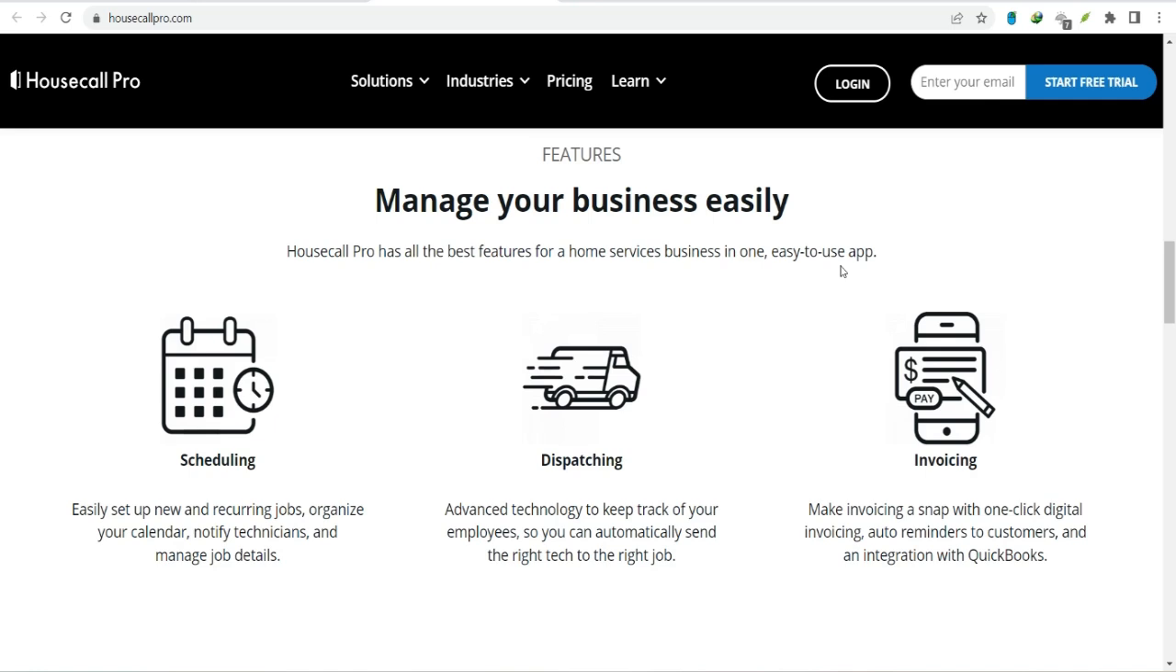Mastering the calendar. Now let's talk about the heart of Housecall Pro, the calendar. This is where the magic happens. Housecall Pro's calendar is designed to give you a clear overview of your schedule, allowing you to easily manage appointments, technicians, and resources. To maximize your calendar's potential, you can customize it to your specific needs.